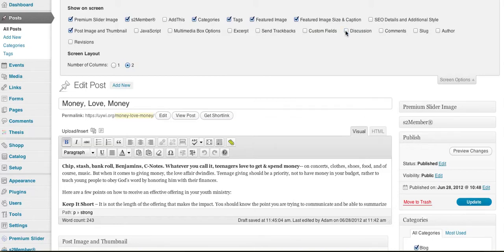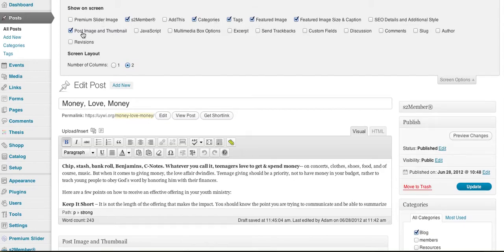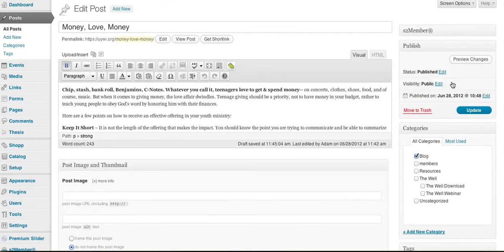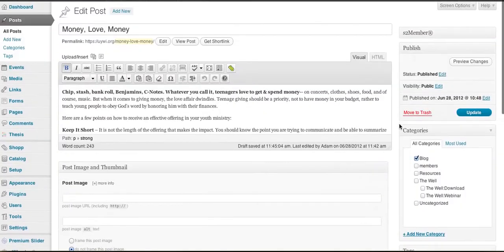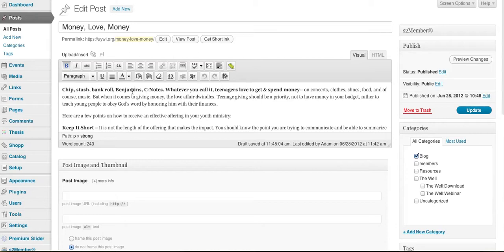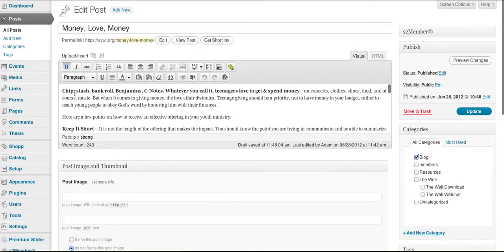You're probably always going to leave discussion or commenting on. You don't need to see that premium slider thing. And that'll allow you to have a cleaner workspace. See that some of those things disappeared. So yeah, that's that. So let's get to adding the image that you're looking for featured posts.